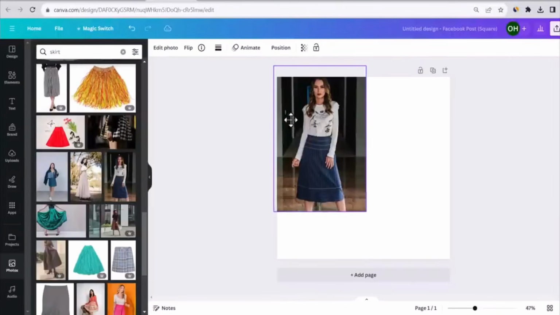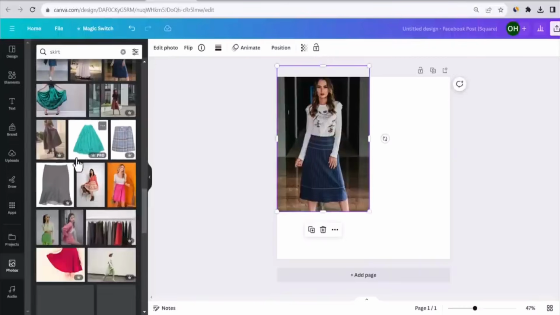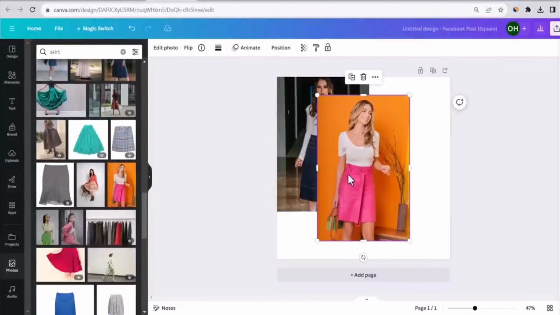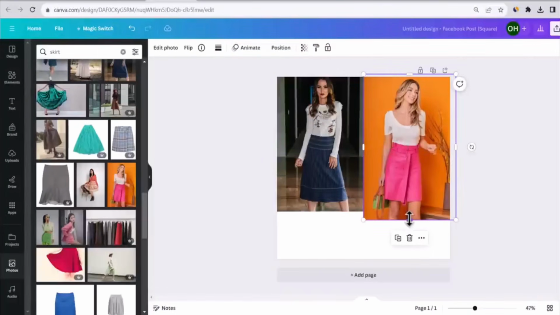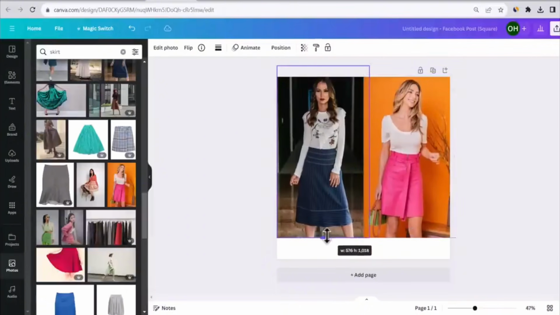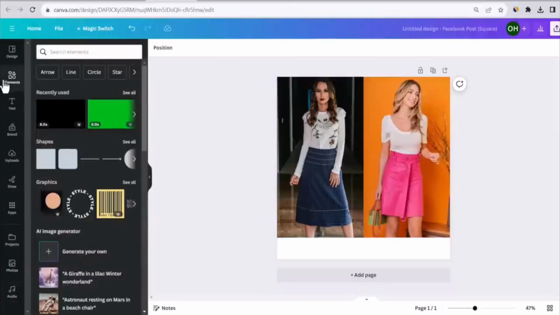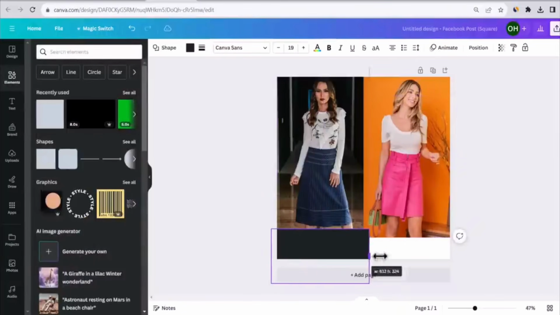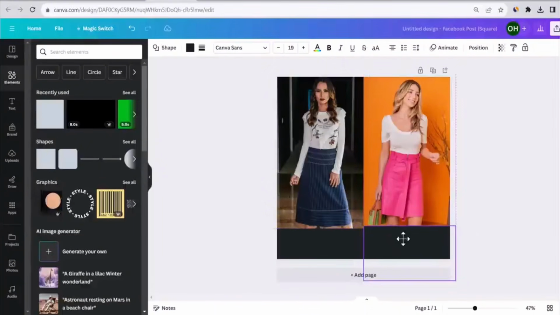Move image to the side. And then add another image. Drag it to the other side. And now we want to split the design into 2 halves and keep narrow space at the bottom. Now go to Elements and add square to the design. Fill empty space with this square. Then reduce its size to fit one image. Copy it and add it at the bottom of other image.